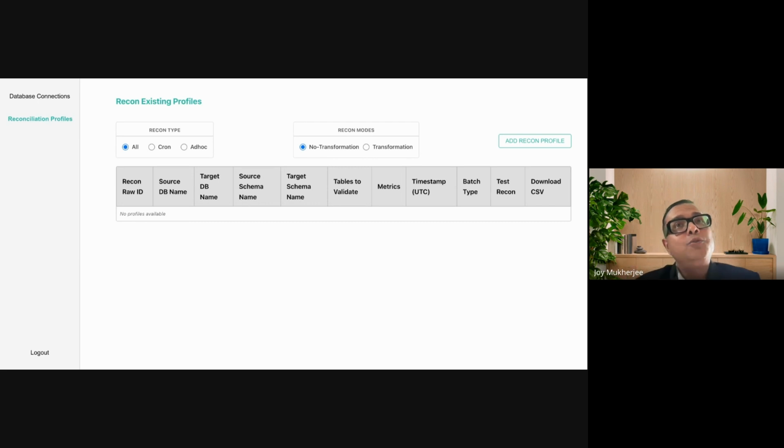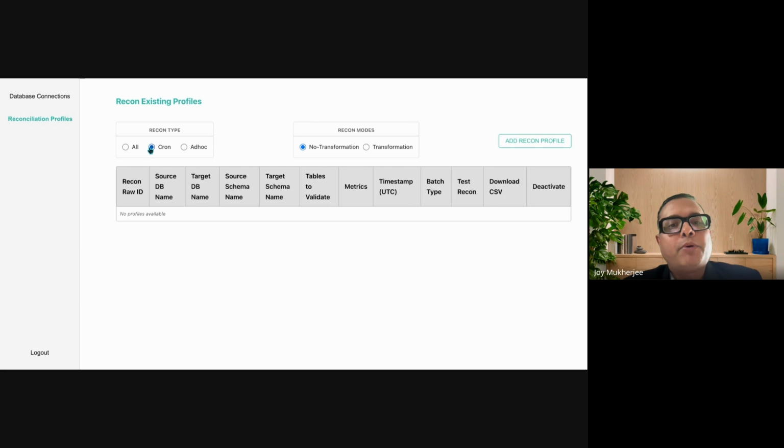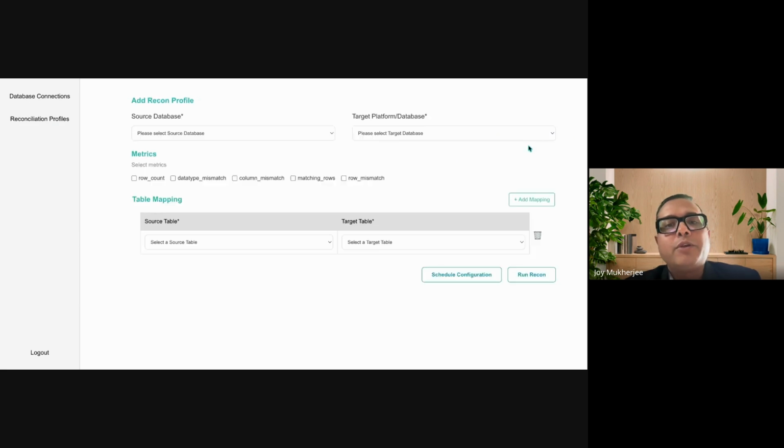That's execution flexibility given to strategy. That is the whole power of having cron, ad hoc, no transformation, as well as transformation in this overall layout. Let me quickly touch upon cron as well. I could add a recon schedule, and I would get a similar kind of layout that I would for an ad hoc one.